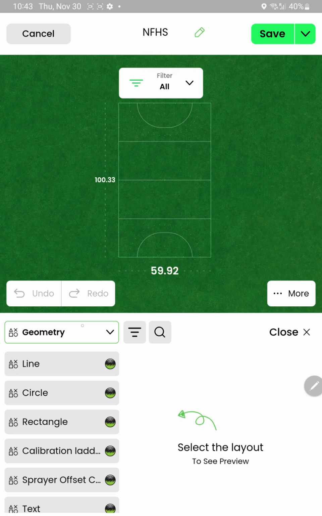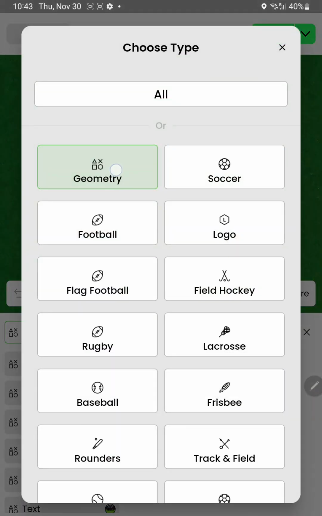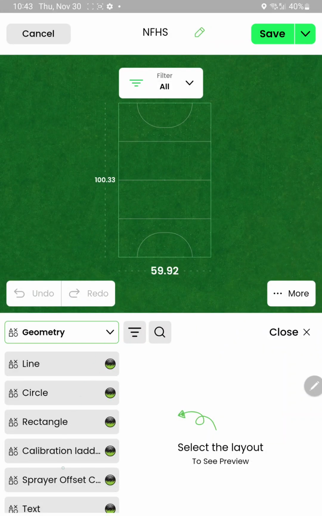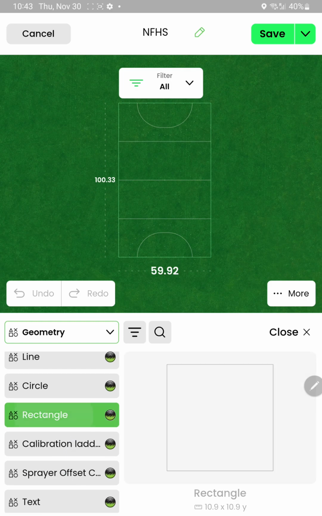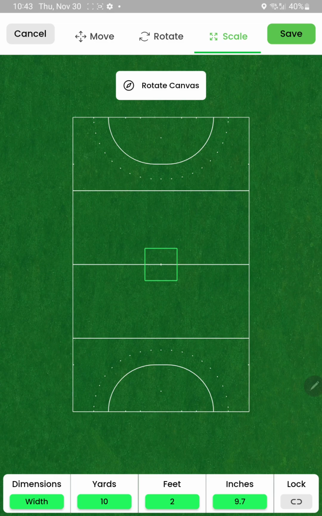So if you don't see geometry, tap here and then make sure geometry is highlighted. Scroll to where it says rectangle and then tap on this image here. So what it does is it drops a square right here in the center of the field. What we have to do is scale it to size.